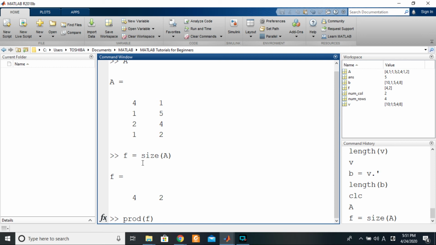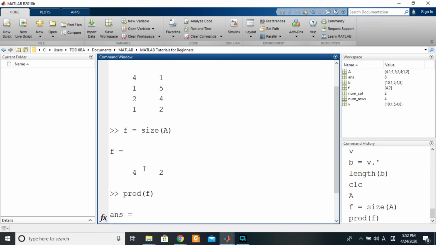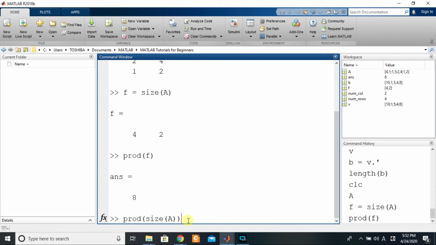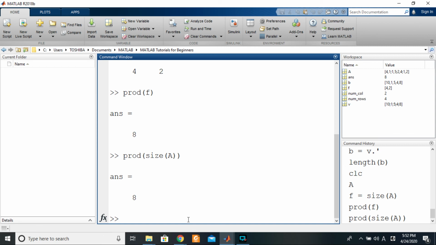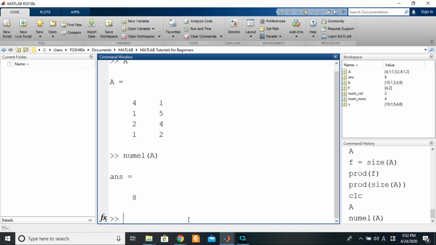So let me say prod of F, it will multiply 4 by 2 to give me a particular answer, which is 8. So the way I can know the number of elements in the matrix is to say prod of size of that particular matrix. These are the two steps that we just did, in one line, and that should give me 8. But this is too long, right? It is too lengthy. MATLAB has already thought about this particular dilemma for us, and it proposes a function known as numel, which stands for number of elements, that gives us just that, the number of elements in a particular array. So if you say numel of A and press enter, that should give you 8.